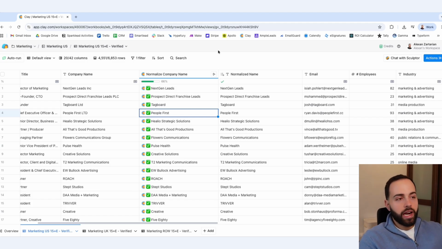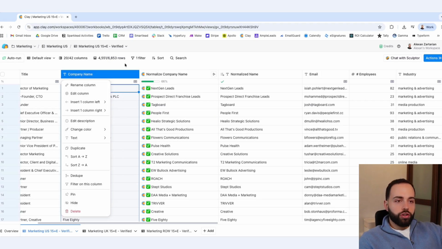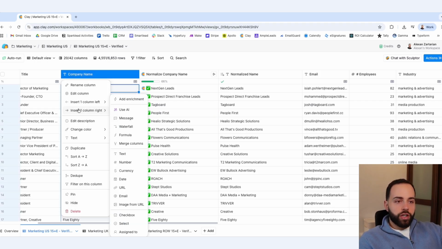So if you weren't using Clay, you can still obviously normalize your data and clean it, but it would just take you tens of hours because you need to do this yourself. So the way that you actually run this normalization is that you just come onto the column with your initial company name. You go to insert column to the right.